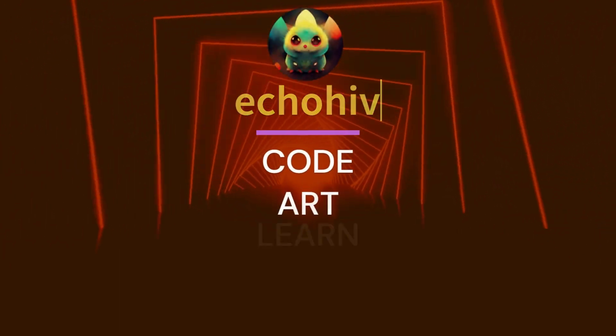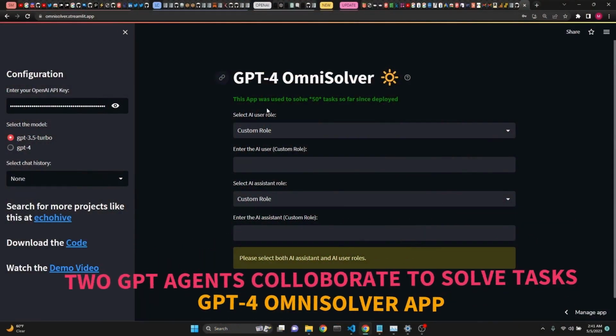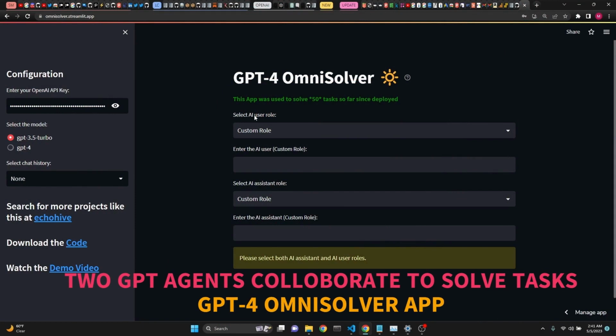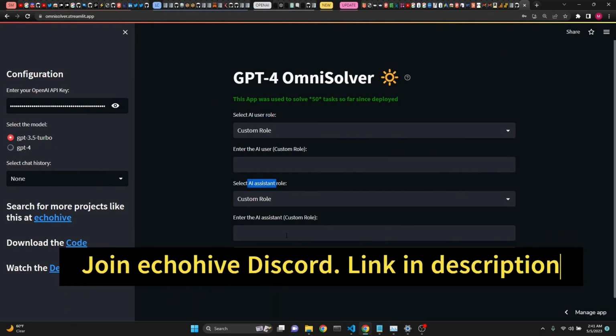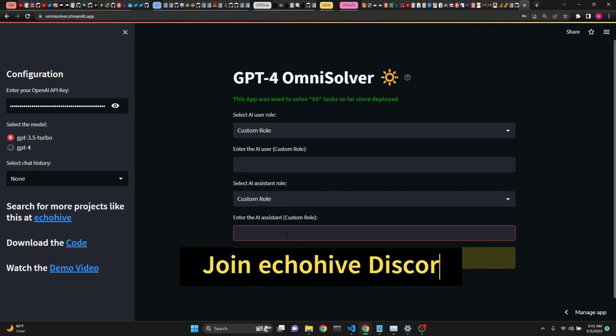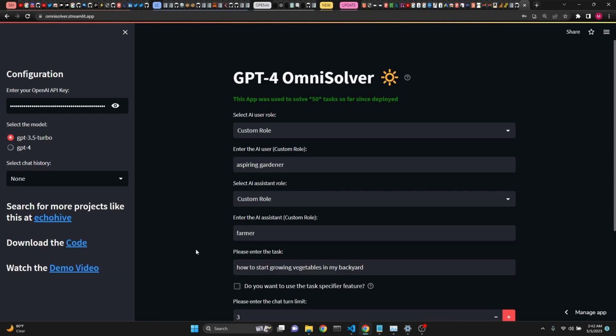Today we're going to look at the GPT-4 OmniSolver app that I've built. This app uses two GPT agents, the user and the assistant, which talk to one another, trying to solve a task and provide solutions for a task you specify. Let's demo to see how it works.